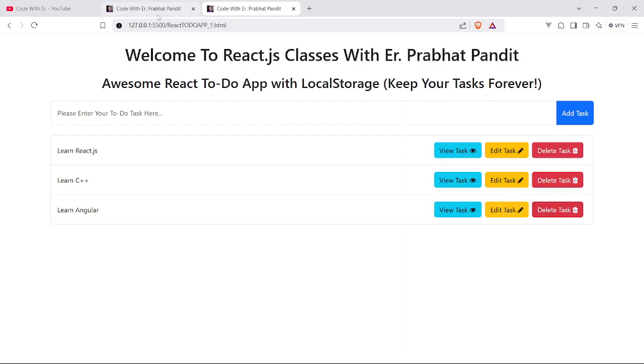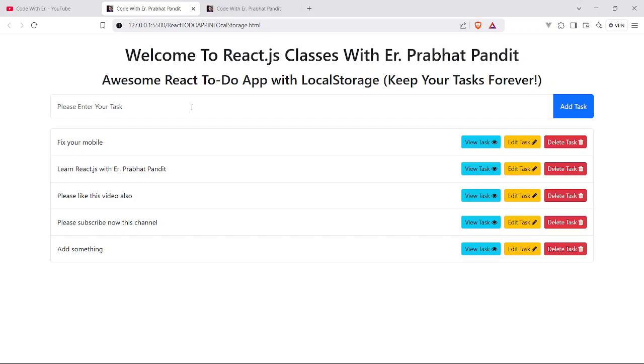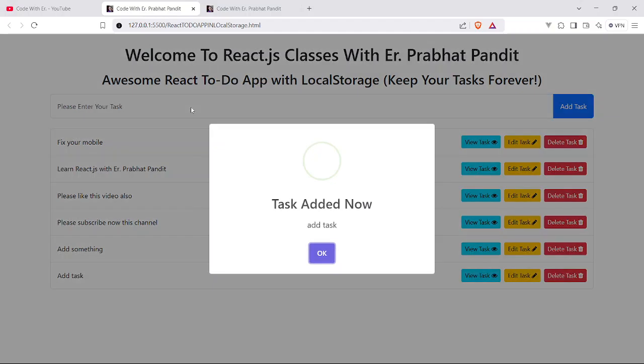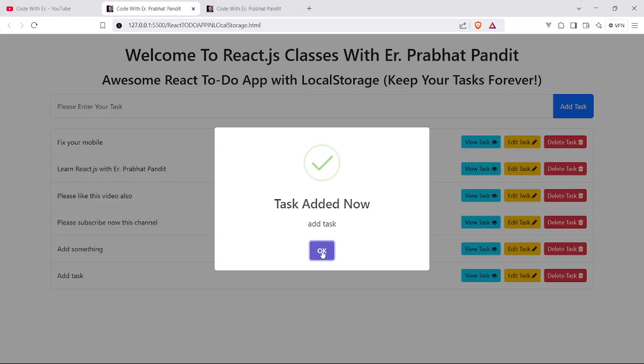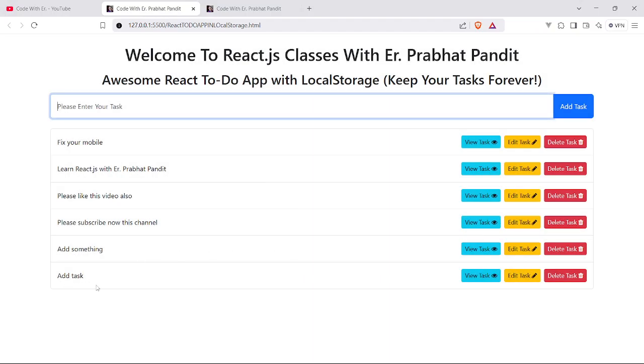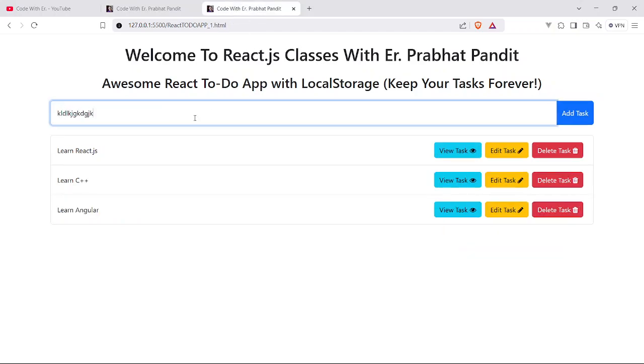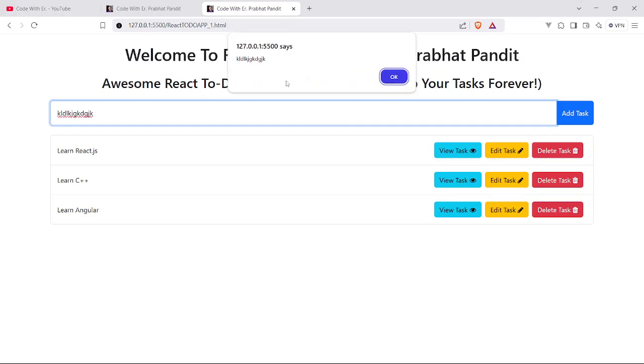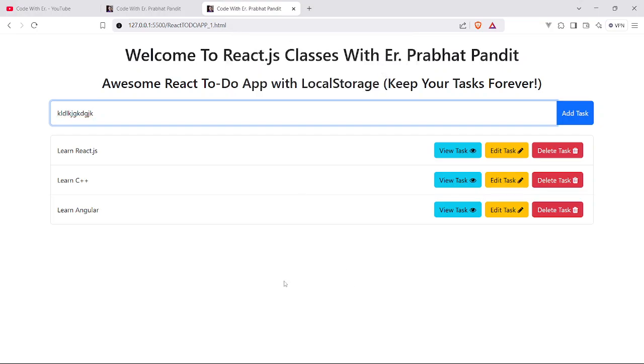Okay, so guys, now first of all I'm gonna create the function to add the task. Okay, so you can see here add task. Okay, so hit enter. You can see task added now. So guys, now we are gonna create this function to add the task. Okay, so come to the code now. As of now, whatever you enter here and hit enter, you can see it is gonna alert you in the normal JavaScript pop up. Okay, so click OK. So now I'm gonna write the function now.